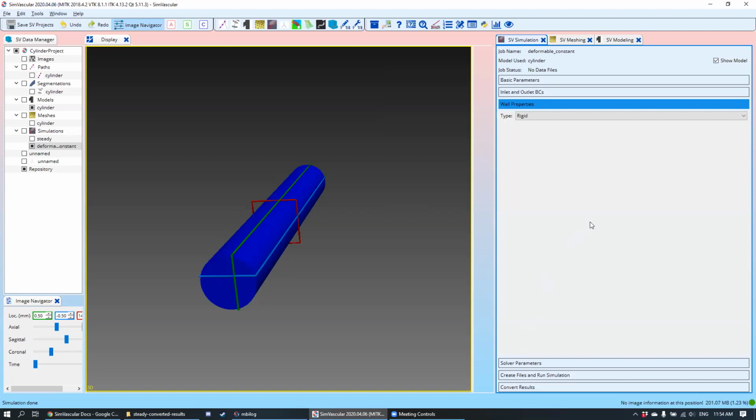Okay, so now for the big changes. Most of the changes that you're going to make for deformable wall simulations are going to take place in the wall properties tab. Instead of rigid, you can see we have two different options here: deformable constant and deformable variable. So let's go ahead and click deformable constant.